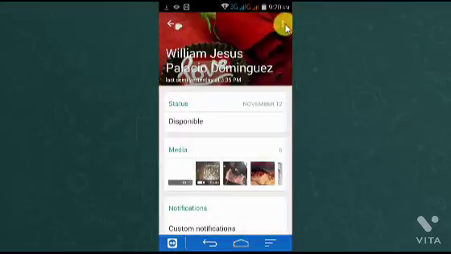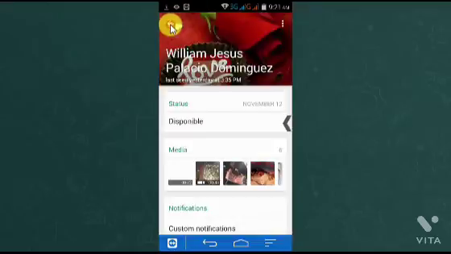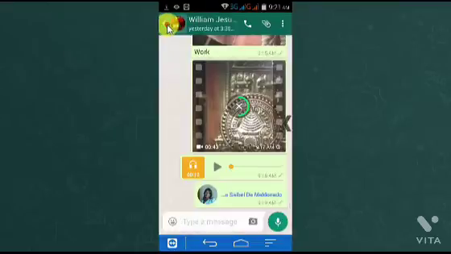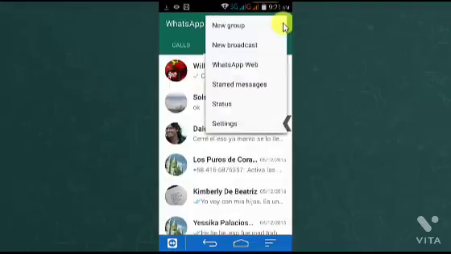In the 3 dots icon of this area, you will have 2 more options: View in Address Book and Pay For, which means you decide to pay the WhatsApp subscription for the contact you are chatting with. By clicking on the main 3 dots icon for the chat section, you will see additional settings, especially for the chats function itself. Things like new groups, new broadcast, WhatsApp web, starred messages, status, and settings.